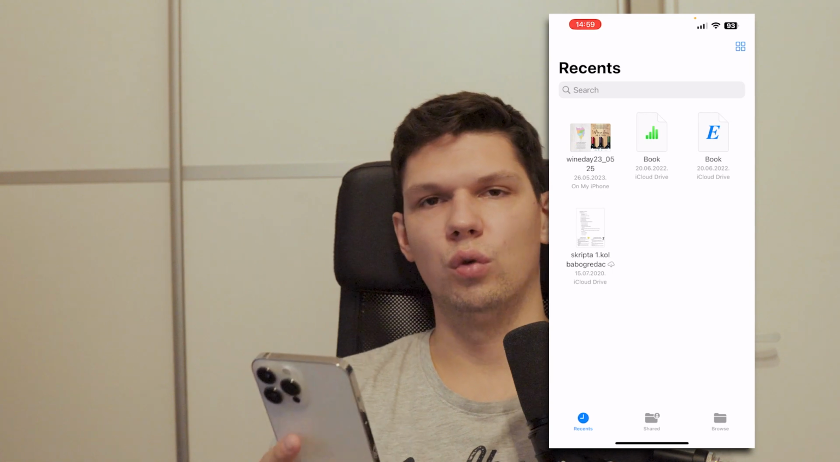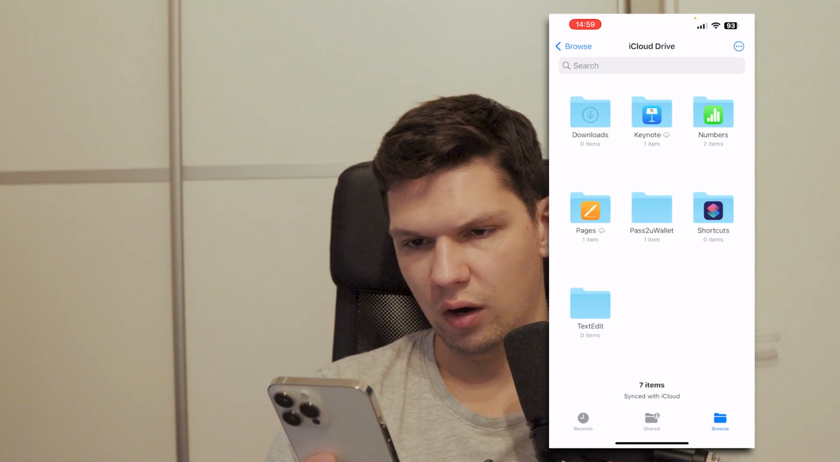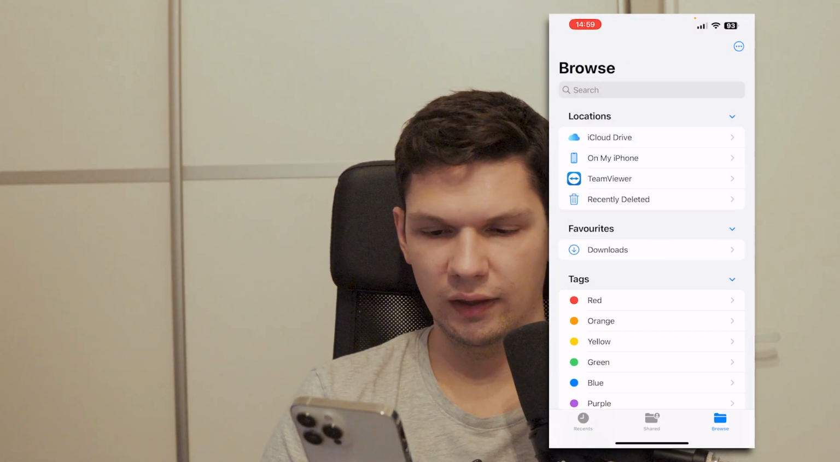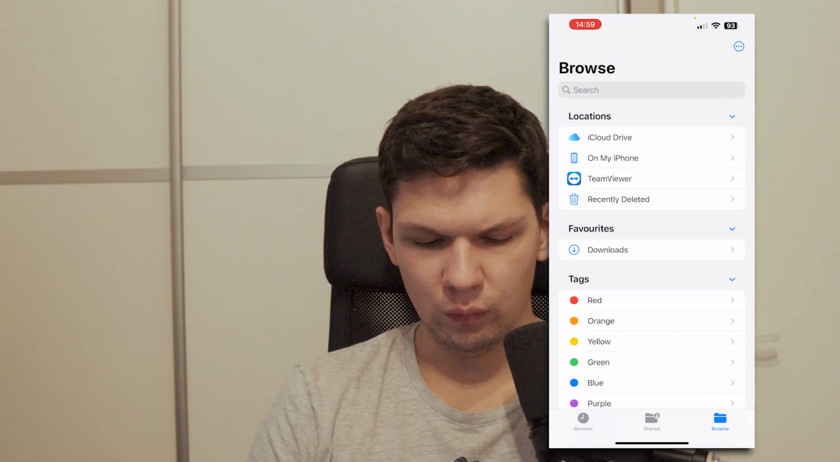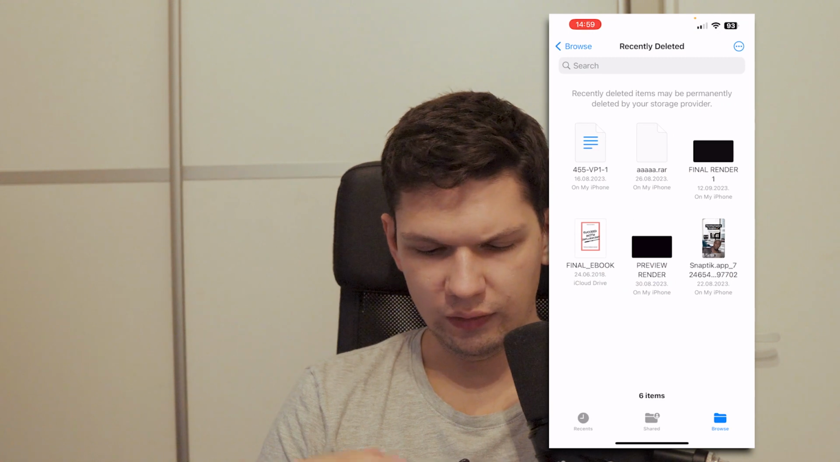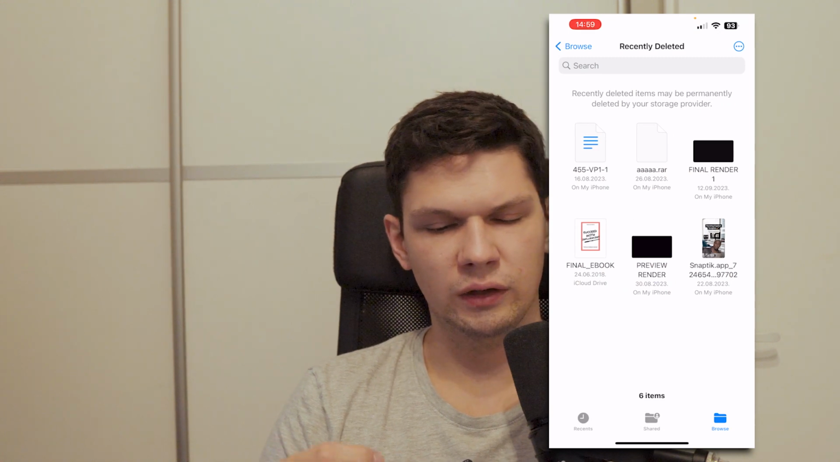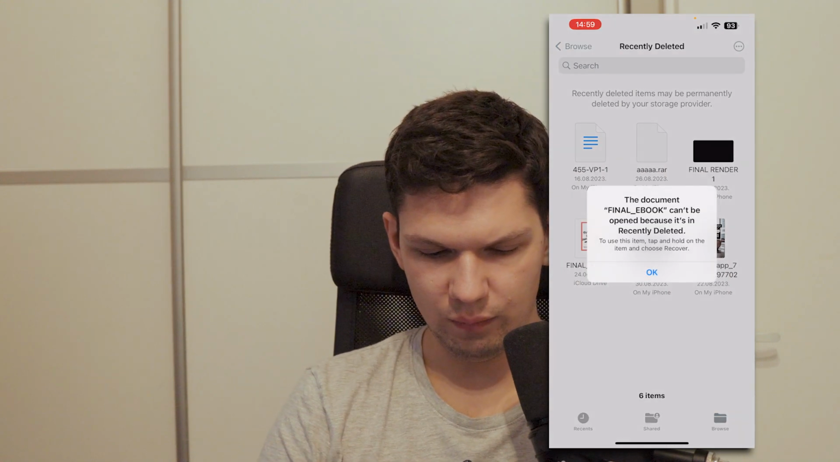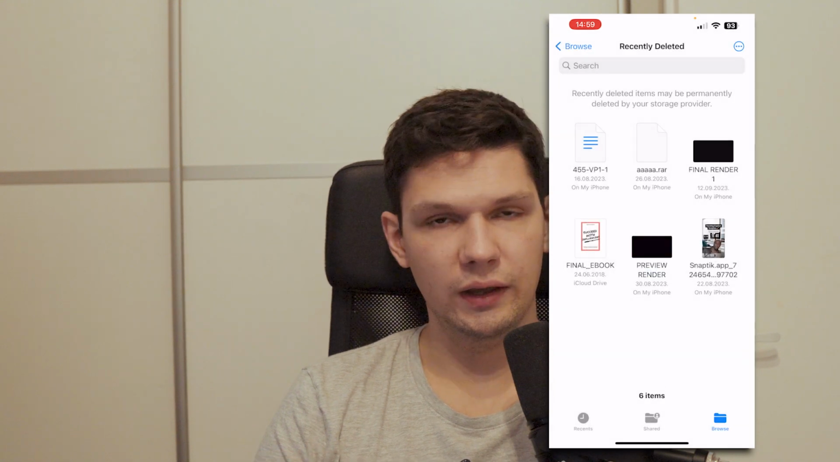So what you need to do is click on the bottom right on Browse and then click on it again until you get this screen. Once you have this screen, you need to click on Recently Deleted, and here you will see all of your recently deleted things. Click on that ebook, and now you can just click and recover.